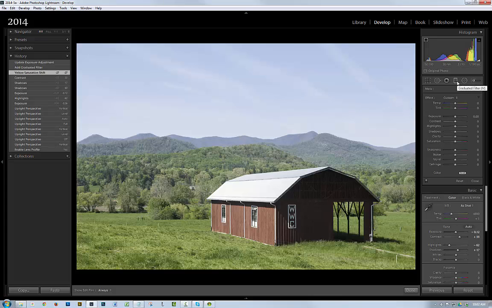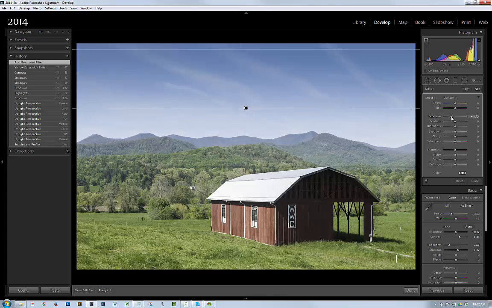And I still have the graduated filter there. So this time I'm going to come down and hold the Shift key. I'm going to come all the way down to the top of the barn, and drop the exposure. And I like that a whole lot better.